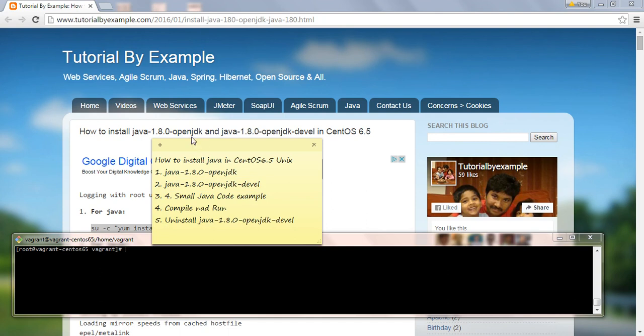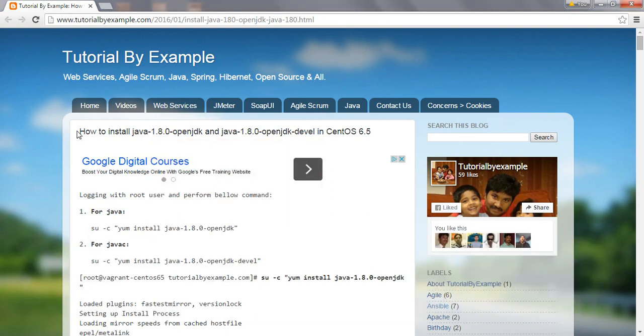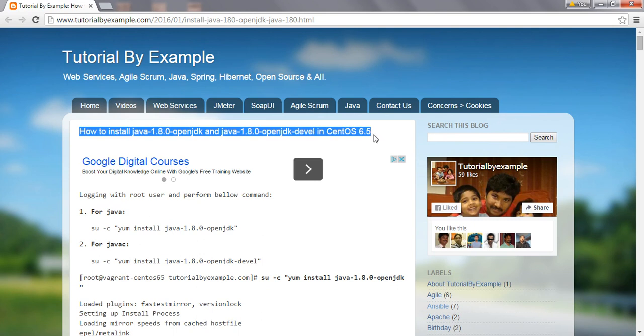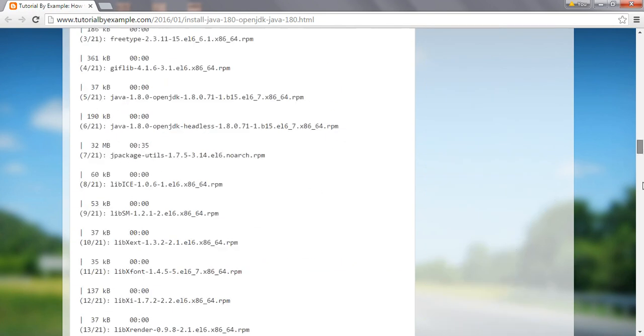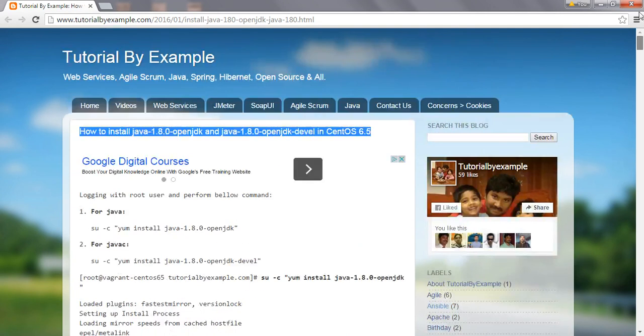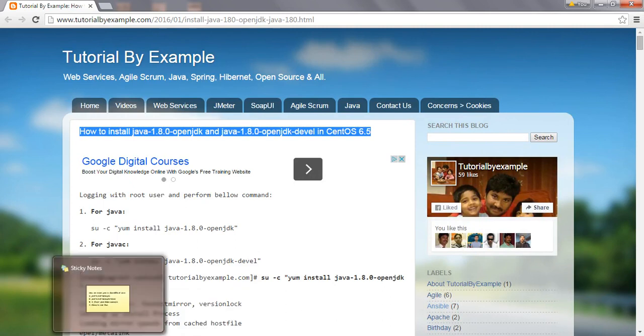Before going ahead, you can find the textual information on my website www.tutorialbyexample.com, on how to install Java 1.8.0 openjdk, and all the installation steps are over there. So let's go ahead and do it one by one.